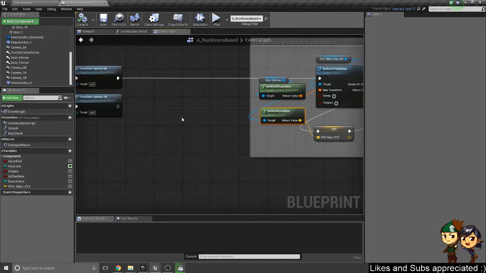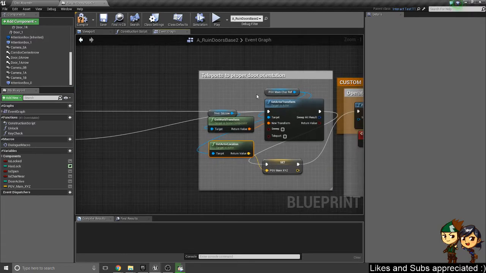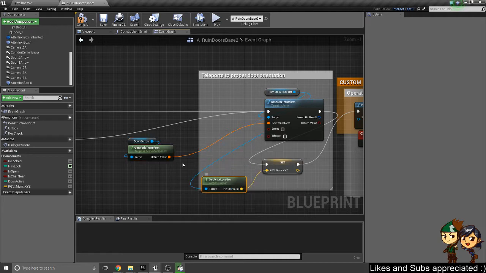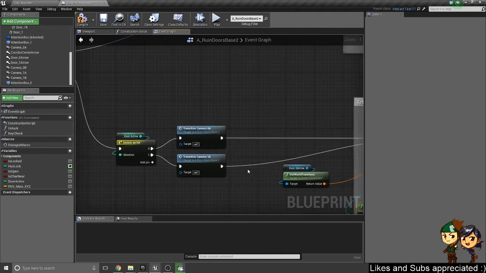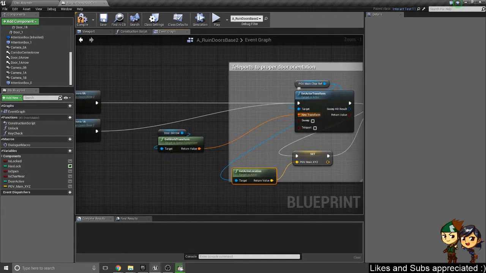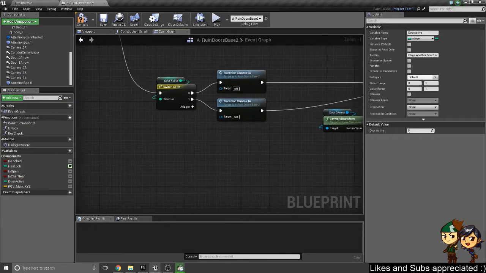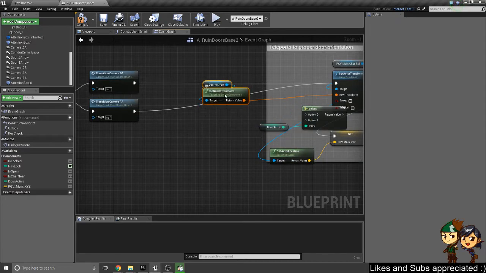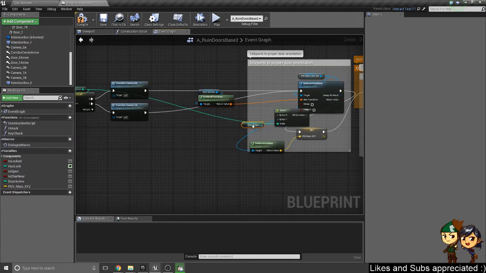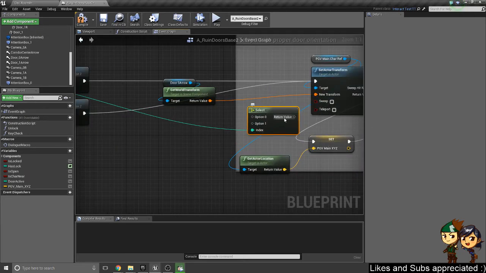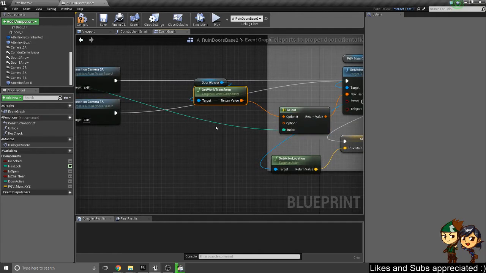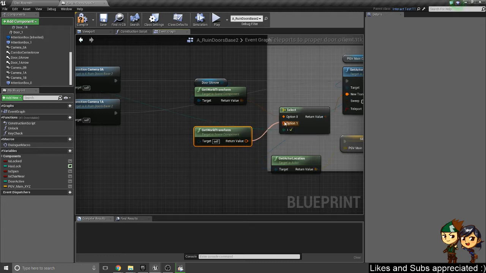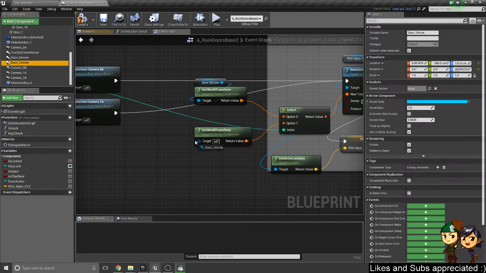Set actor transform. I think we can just share this. The new transform would basically be selected. And we select on that same integer. Oh, I guess we could reroute that, but whatever. It still works. Still works. Not wrong. Let's hook this up here. Get arrow 1.